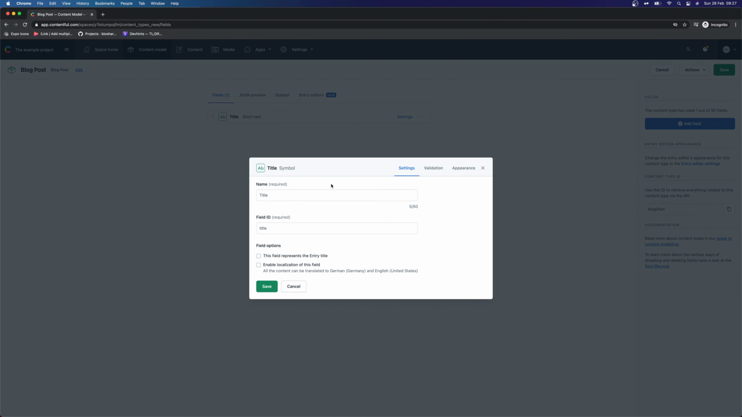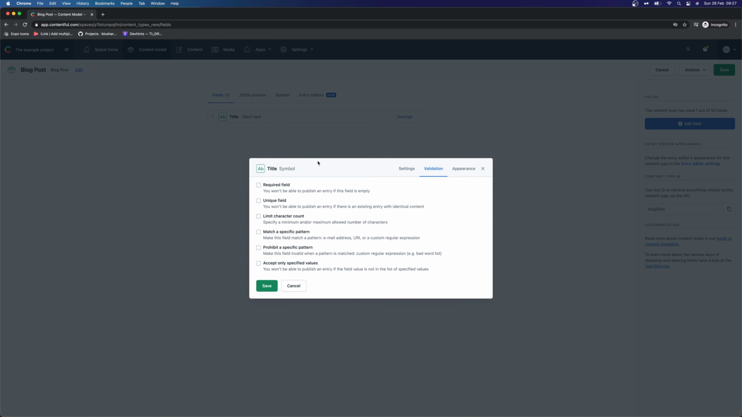Once we're in here, we have some options. We have settings, validation, and appearance. Settings is just for the name and the field ID, which we've just seen on the previous page. Validation is where we can see if these fields are required. So we can say that every blog post title is a required field. So a blog post must have a title, basically.